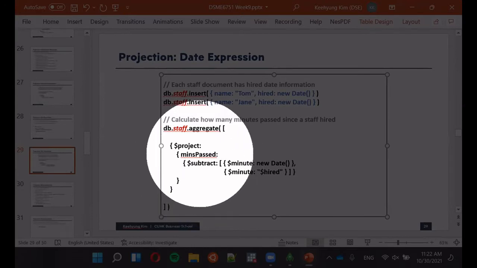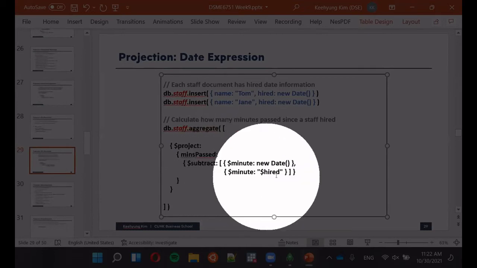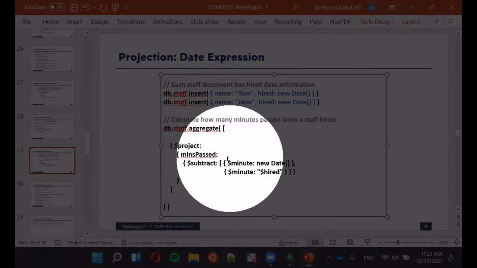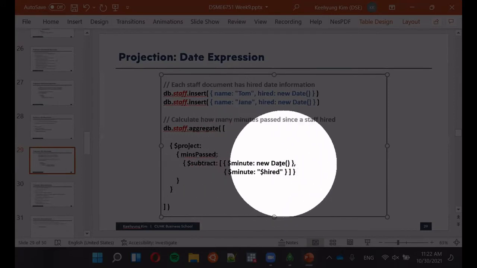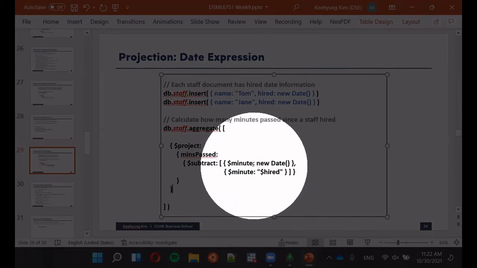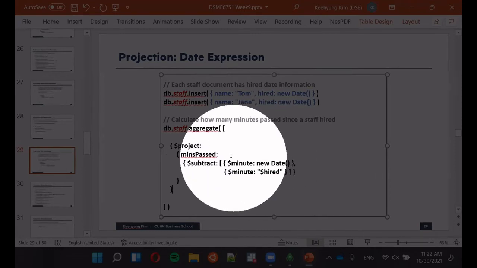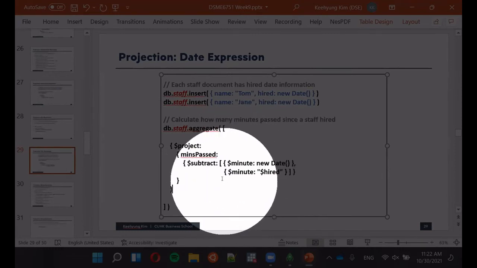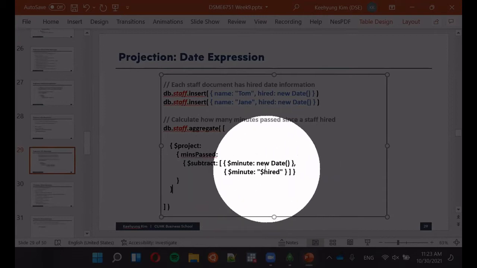To calculate this information, I use a subtract operator, and in the list I specify two elements. The first element is the minute extracted from new date. Whenever you use new date, it will calculate the current time in your PC or server, and the minute will be extracted from there. And as a second element, I used the minute operator with the hired field.